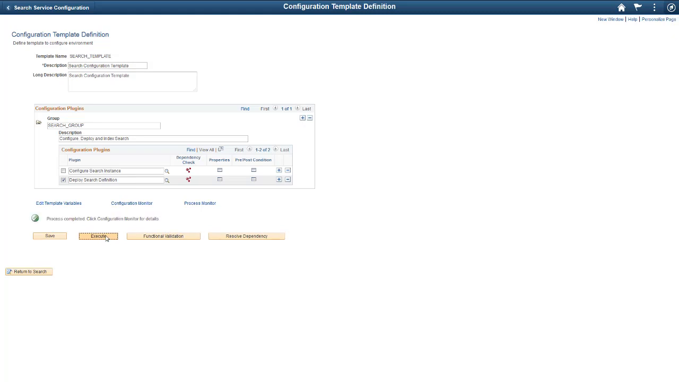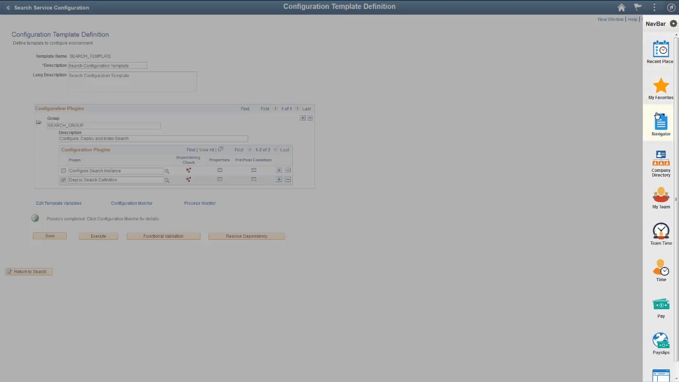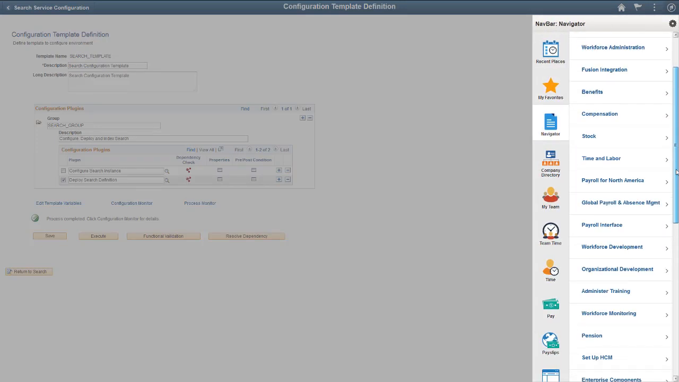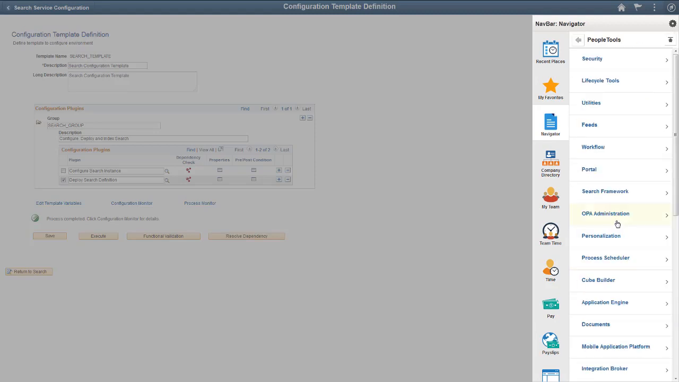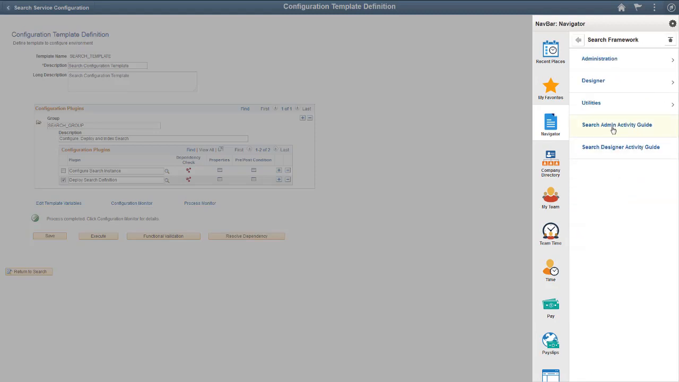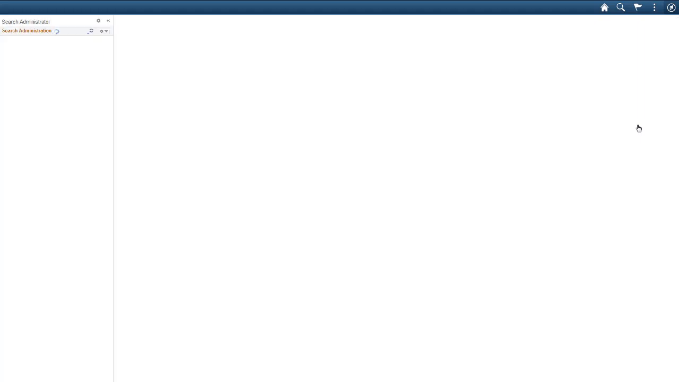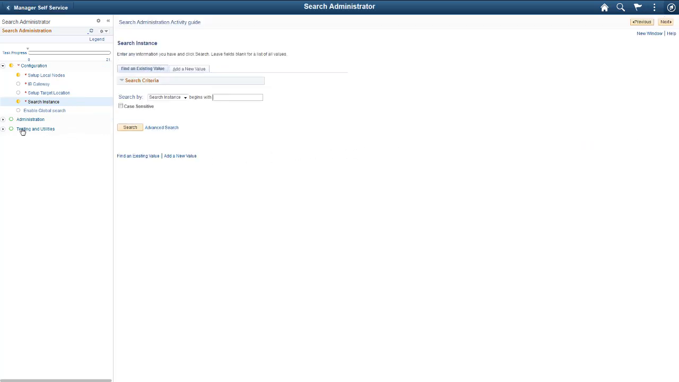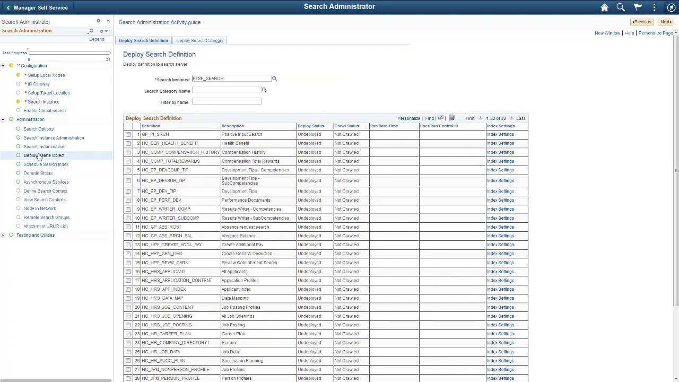Verify. We use the Search Admin Activity Guide page to verify that the PT Portal Registry is deployed and indexed. Navigate to PeopleTools, Search Framework, Search Admin Activity Guide. Administration. Deploy delete object to verify that the PT portal registry search definition is deployed.